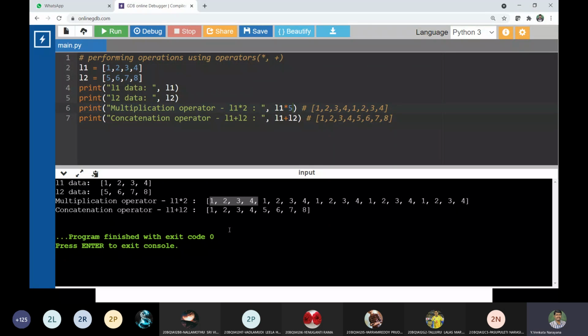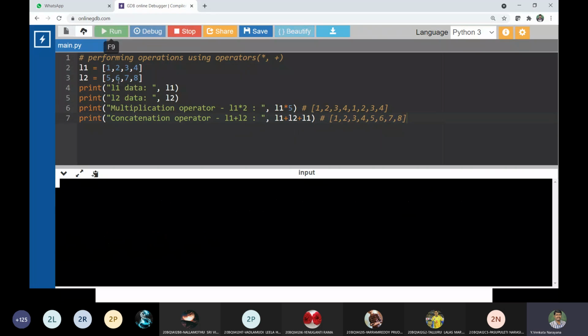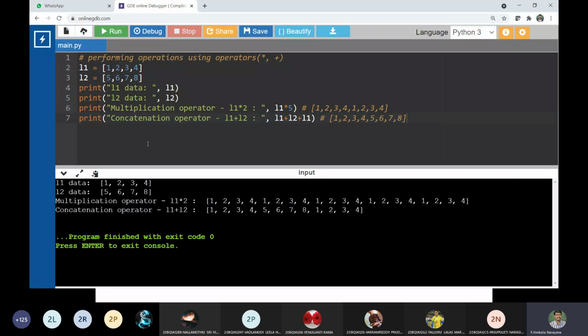Is this clear? Yes, sir. Or else we can do it like this also. We can add any number of times that we need. Is that clear? Yes, sir. If this program is clear, students, shall I move to the next one? Yes, sir.